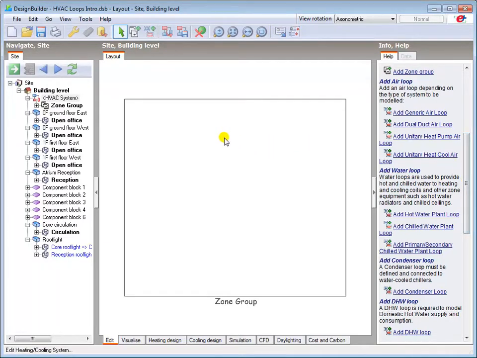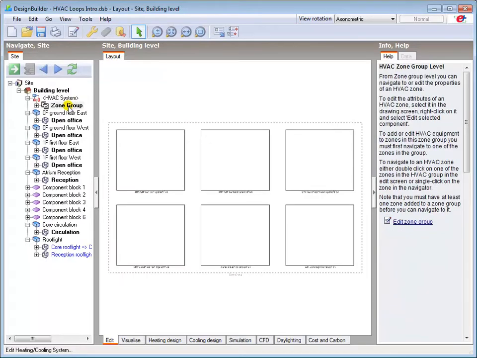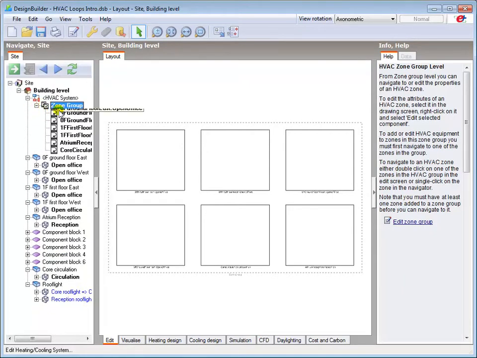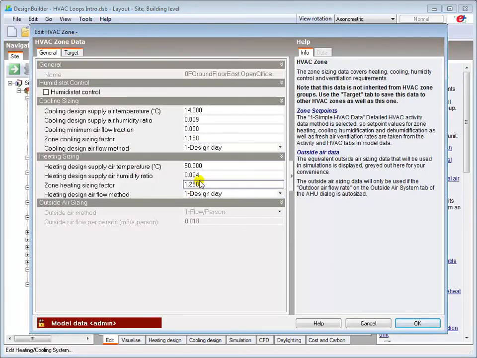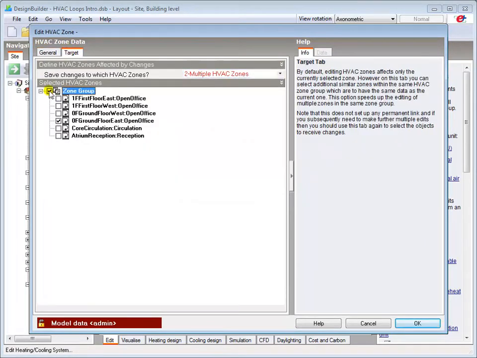In this and all future detailed HVAC tutorials, the HVAC activity data is set to simple in model options unless otherwise stated. A single zone group has been created containing all the zones in the building. As I'm modelling a heating system, I'll reduce the zone heating design margin to 20% by changing it in one of the zones and then applying it here using the Target tab.